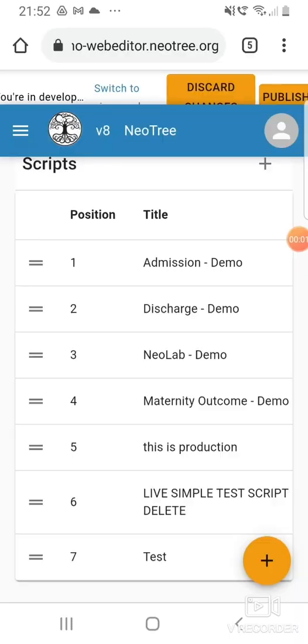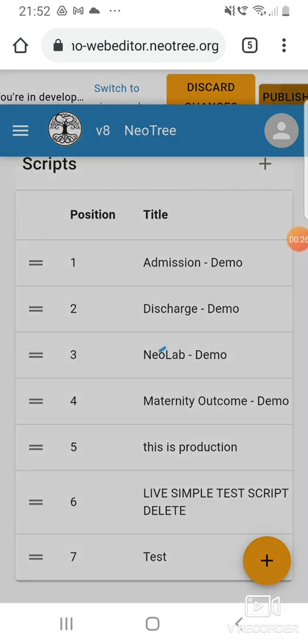So now that we've created this test script in the development mode within the editor, and we can see it in the development mode in the app, and we're happy with this test script, we then want to say, okay, let's push this to the live app so that the users on the ground can see it appear on their devices. So here, simply, we just put publish changes.